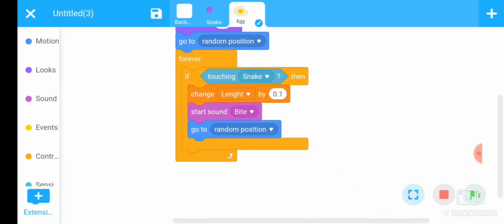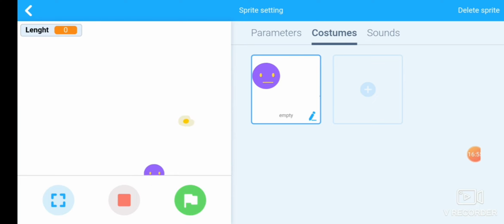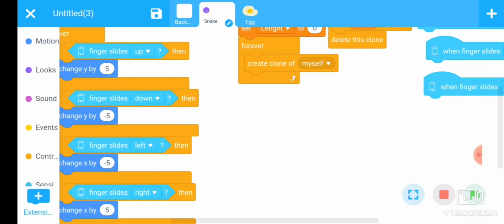Okay, fine. Now we want to move our snake from left corner to right corner or from up corner to down corner. On the screen you can see that the snake is bounded by the screen. So again we want to modify our code.